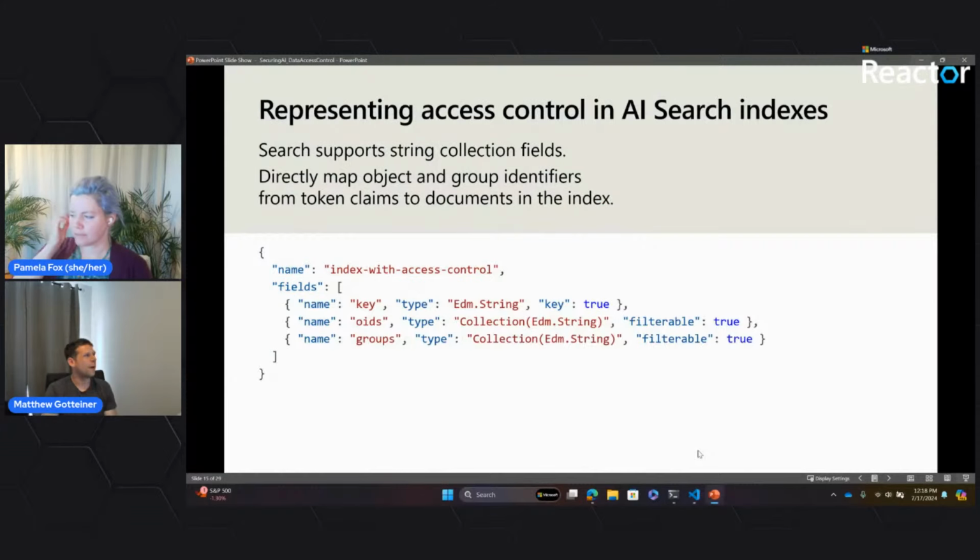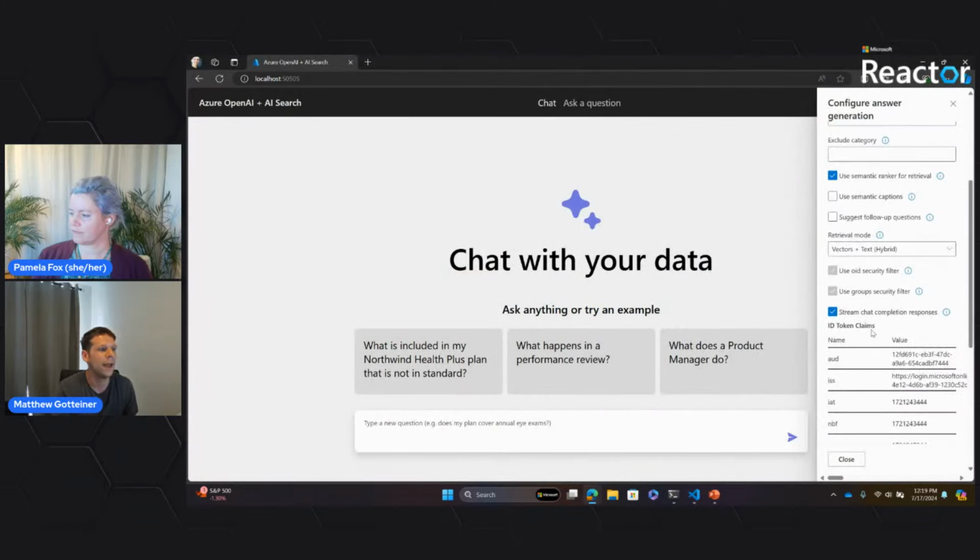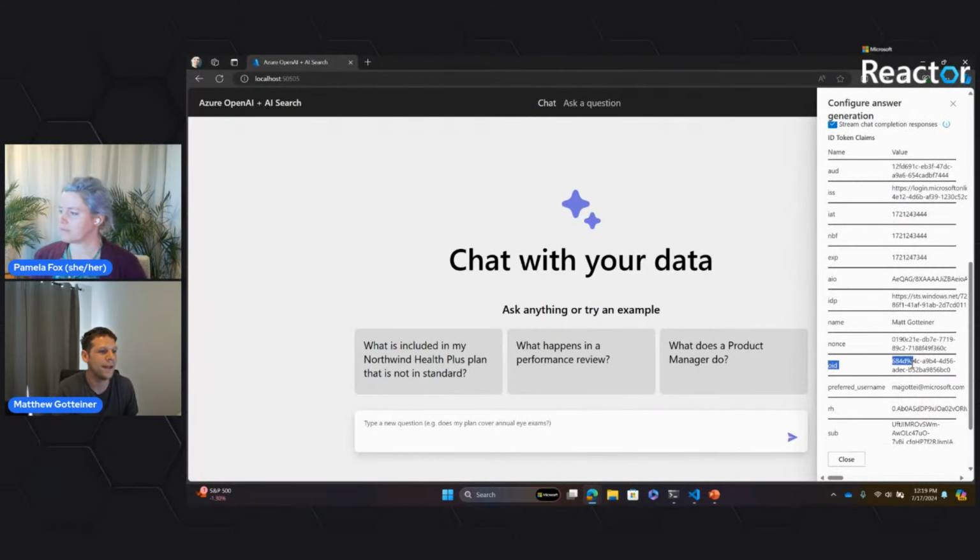And I'm going to jump right back into how we're actually going to represent access control. So we saw in the demo, we're using my identity to filter documents, right? And I already mentioned I can filter documents based on my user ID, which is just, think of it as a GUID, a globally unique identifier that identifies me in a single Entra tenant. So if I go to my token claims, I see this little claim called OID, this GUID, I see 684, whatever, that's Matt's identity effectively.